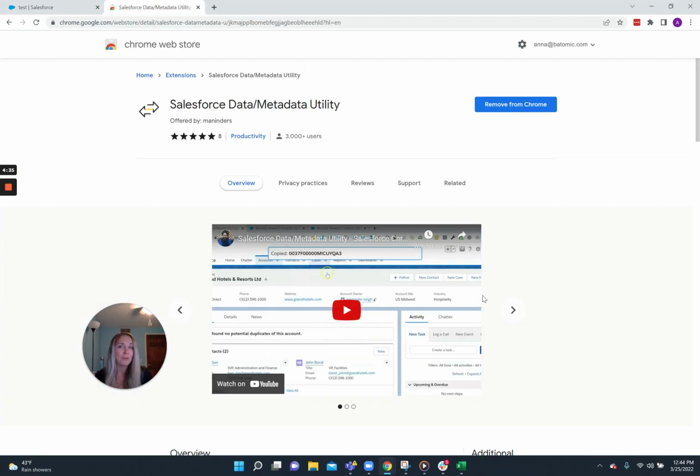So hopefully this was helpful for anybody that's struggling to try to get all your picklist values. Maybe you're looking to do a cleanup. Maybe you're just looking to find another utility that makes what you do a little bit easier. But I hope that you find some value in it.